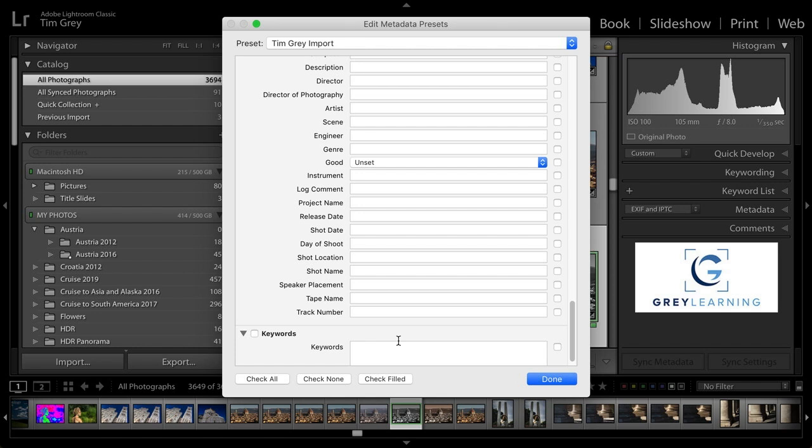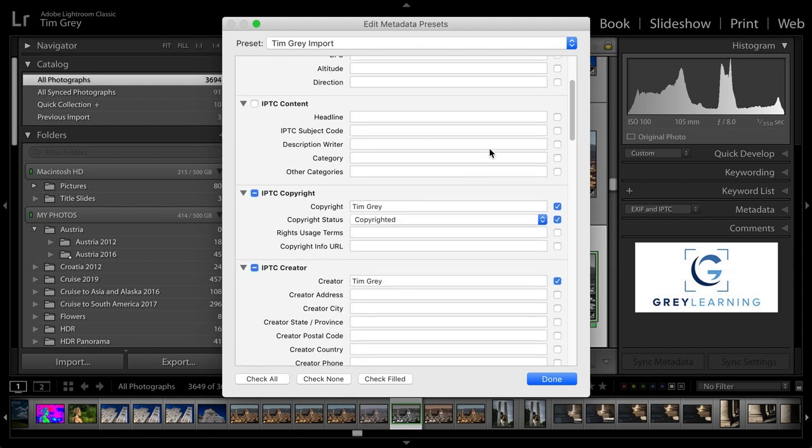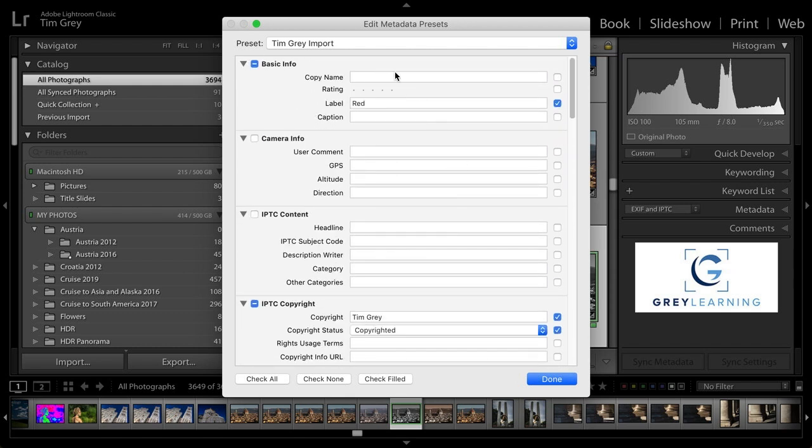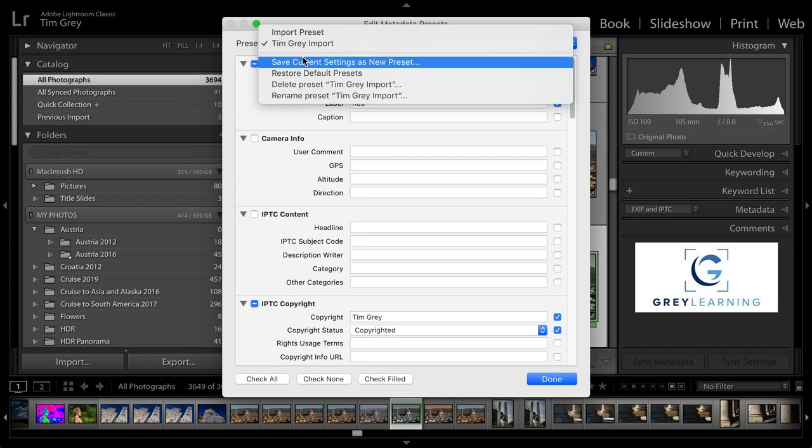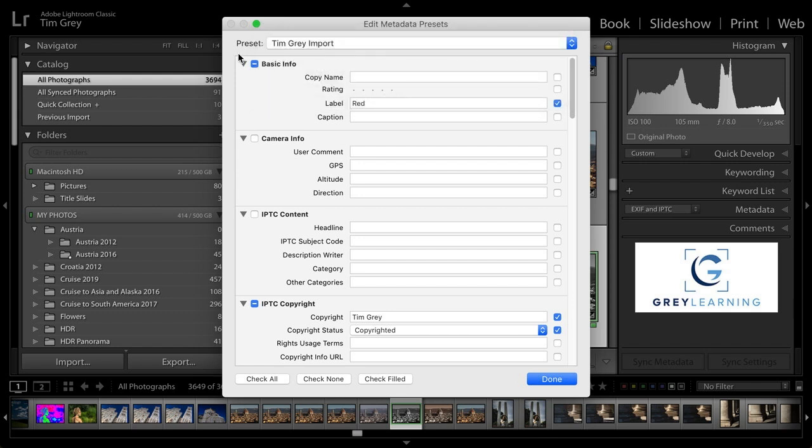Probably not any. They wouldn't be very useful keywords in any event. But the point is that we can define a metadata preset here, pick and choose which information we want to include in the metadata that we're adding to our photos. We then, of course, could save the current settings as a new preset using that pop-up control up at the top of the dialog. And then in the import dialog, I could specify this particular preset as my metadata preset in the Apply During Import section of the right panel within that import dialog.